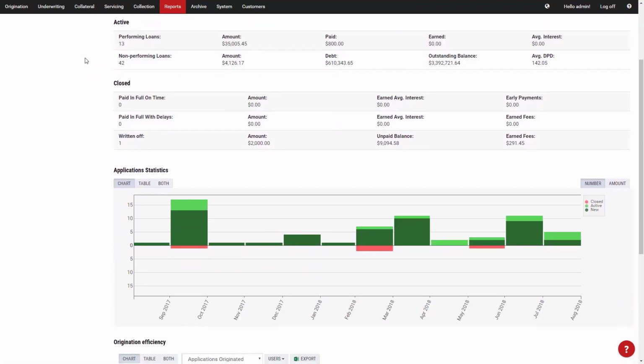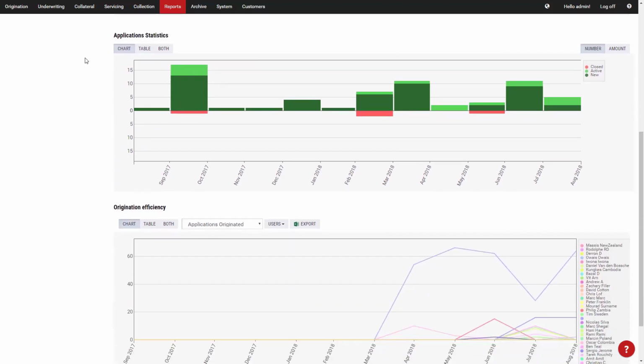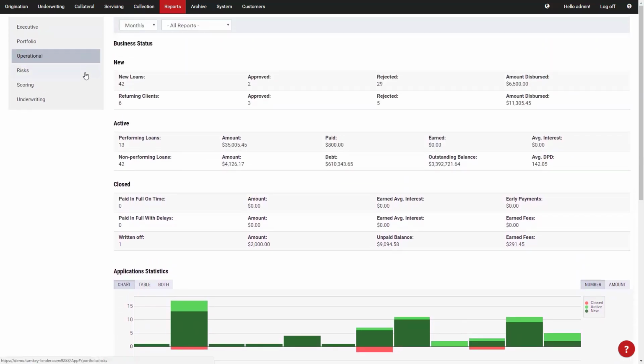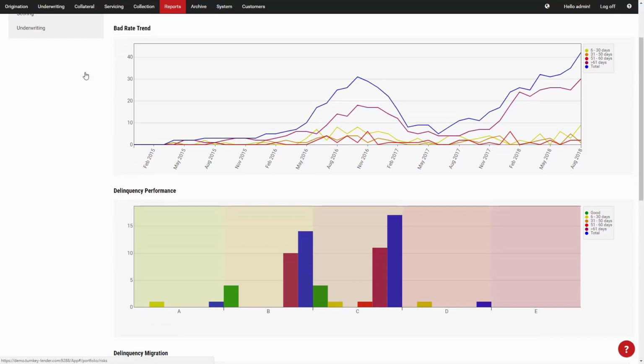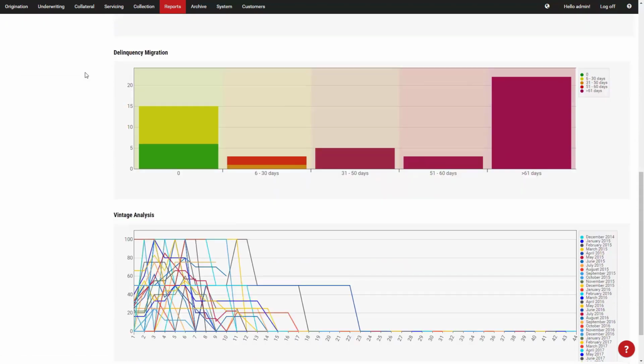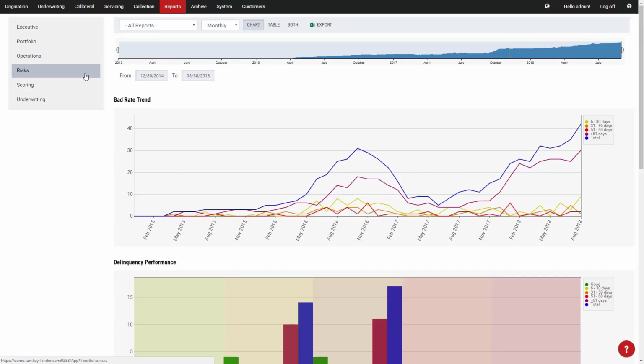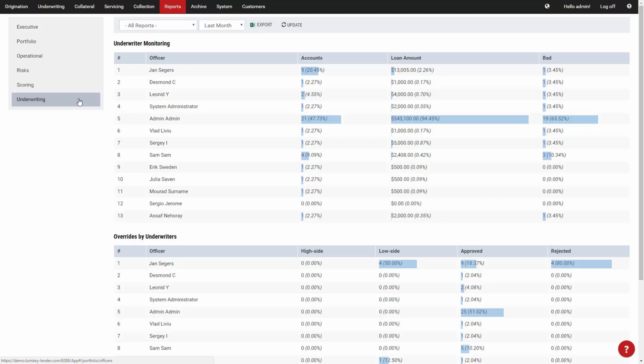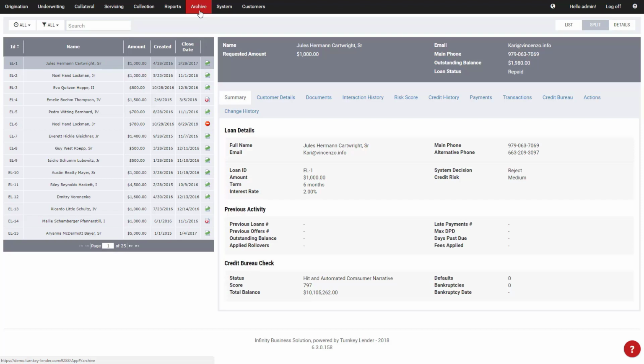The Operational tab displays reports breaking down the loan originator's performance as well as relevant statistics related to the processing of loan applications. The Risks tab provides reports on any possible bad rate trends and delinquencies in each risk group. By clicking the Scoring tab, the user can review the system stability parameters and scorecard accuracy reports. The Underwriting tab provides reports analyzing the underwriter's performance. Any information regarding loan applications that are no longer processed in the system is stored in the archive.